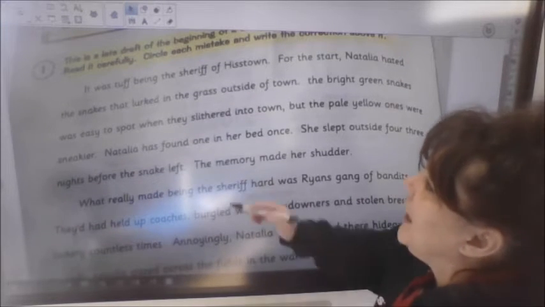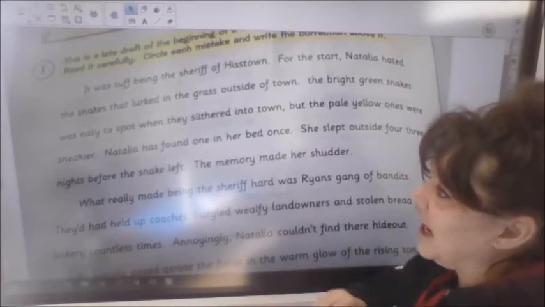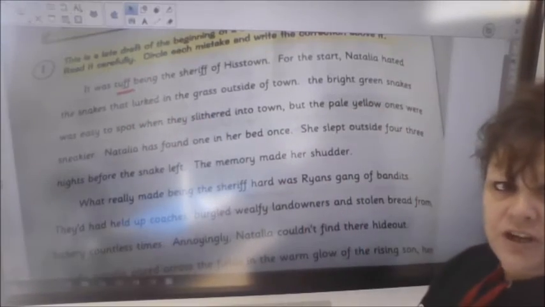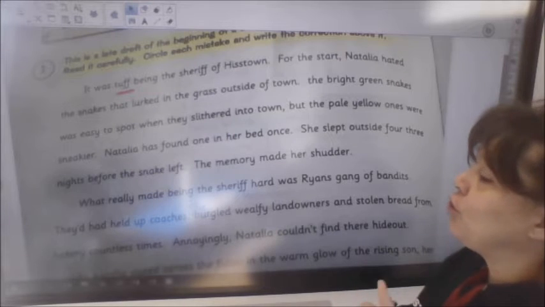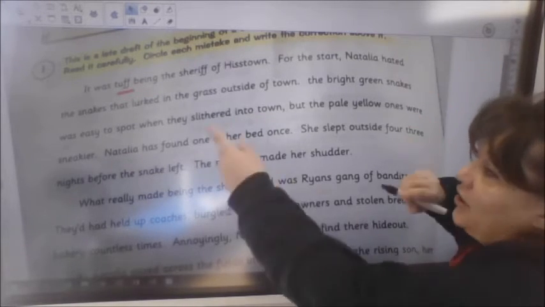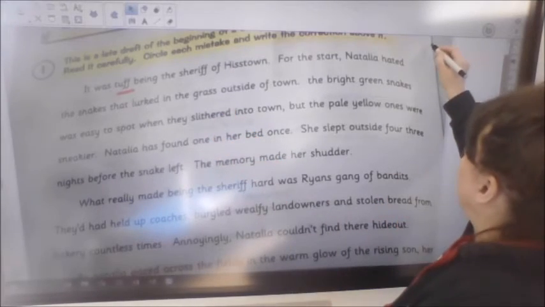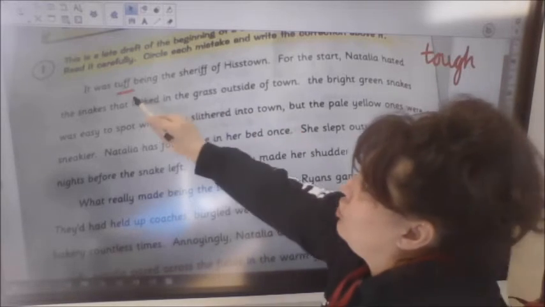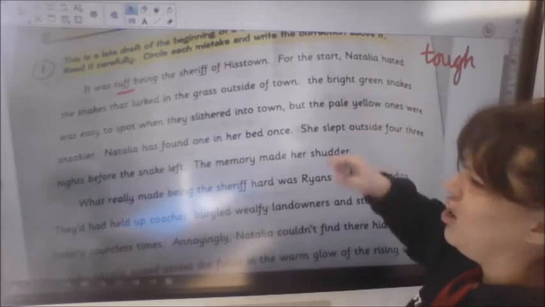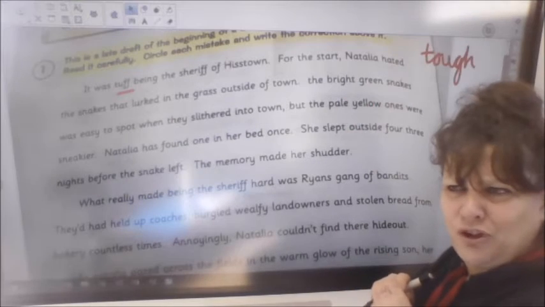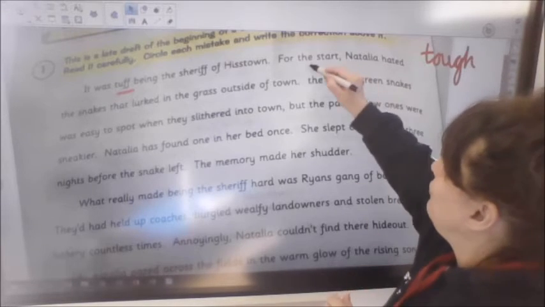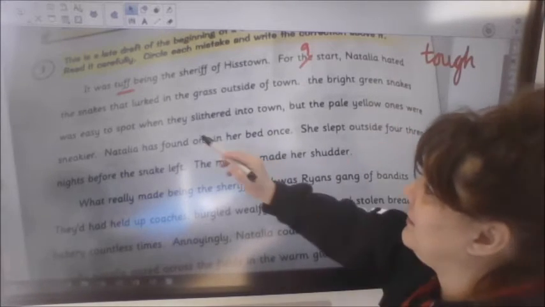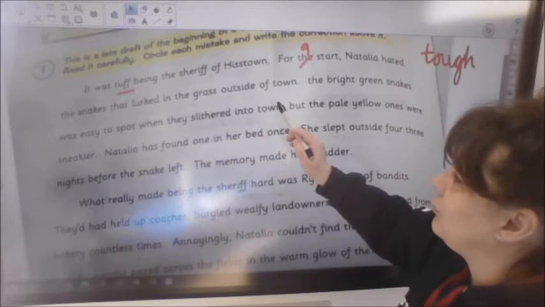So it was tough being the sheriff of his town. Okay? So I've noticed straight away that tough is spelt incorrectly. And so it asks us to correct that. So over here, you will write it above, but I'm going to put it over here. Tough is my correct spelling. Okay, tough. For the start, does that sound right for the start? Could be for a start. For a start, Natalia hated the snakes that lurked in the grass outside of town.